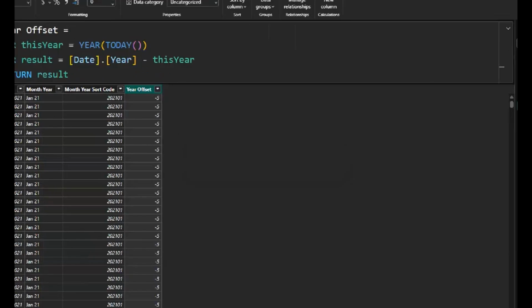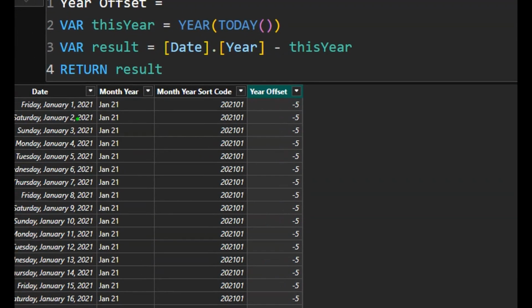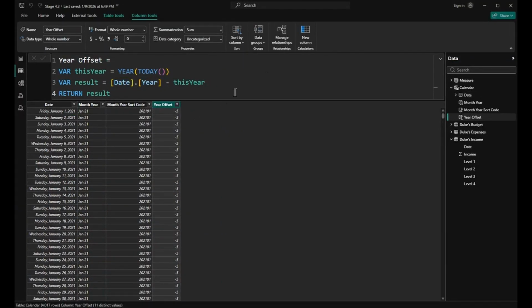Now, any date will have its year extracted and minus the current year. My current year is 2026. When 2021 is minus by 2026, it will be -5, implying it is 5 years before 2026. We'll now also build the second and final column called Month Offset.